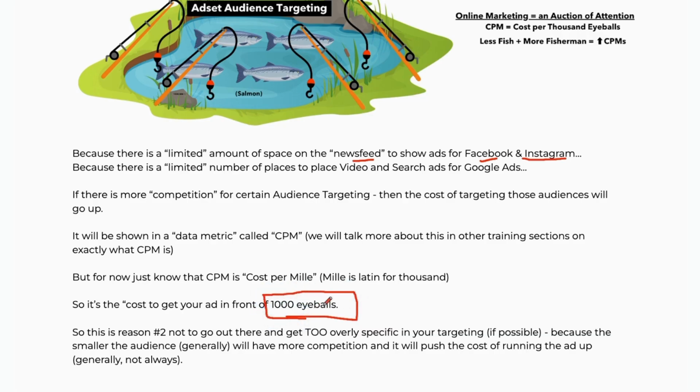And so CPM is how we track how expensive it is to get your ad in front of that pool of people. Now, you don't have to worry about that right now. We're going to show you where to find CPM, how to track CPM, how to measure CPM, how to know if the audiences that you're going after are very expensive. All of that is later on, right?